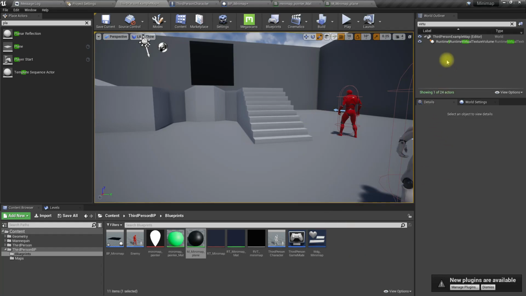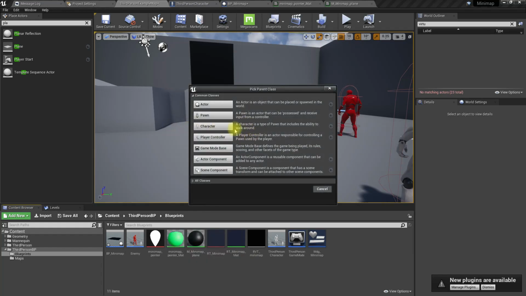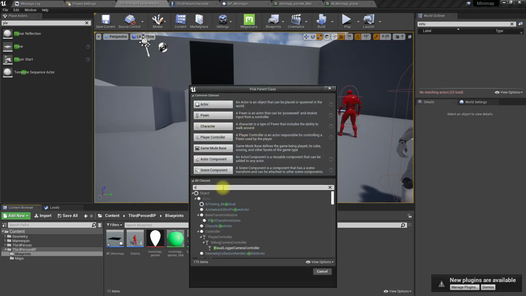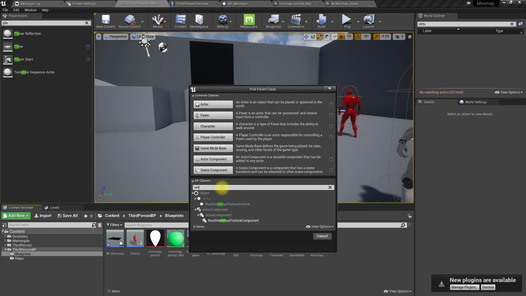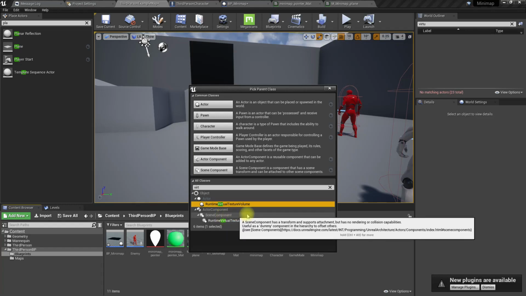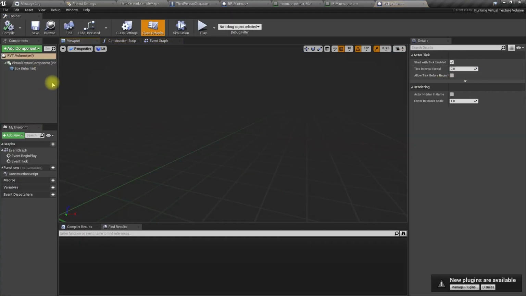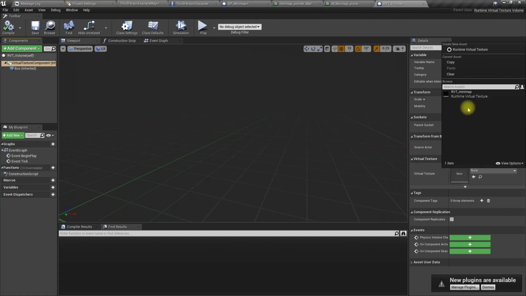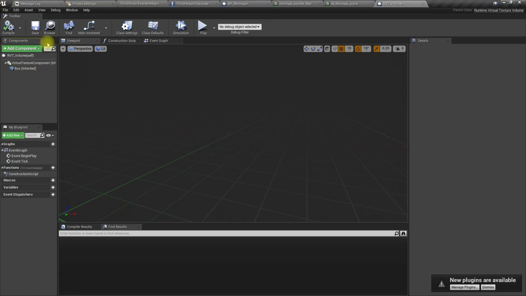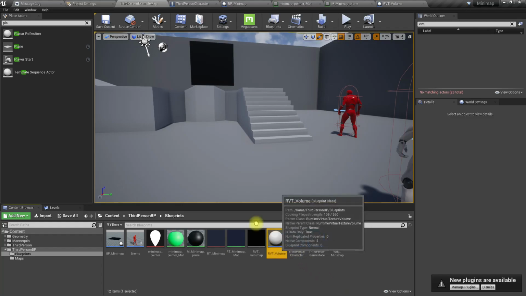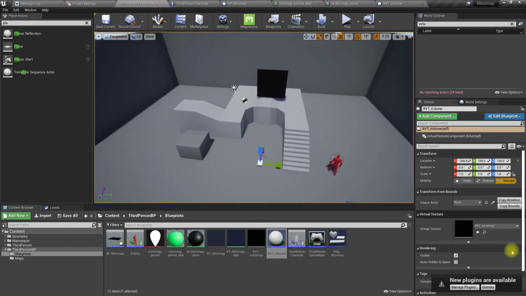Alright, so let me delete this runtime virtual texture and create a blueprint class enabling runtime virtual texture volume. Select RVT volume. Here set it like this and compile and place it.